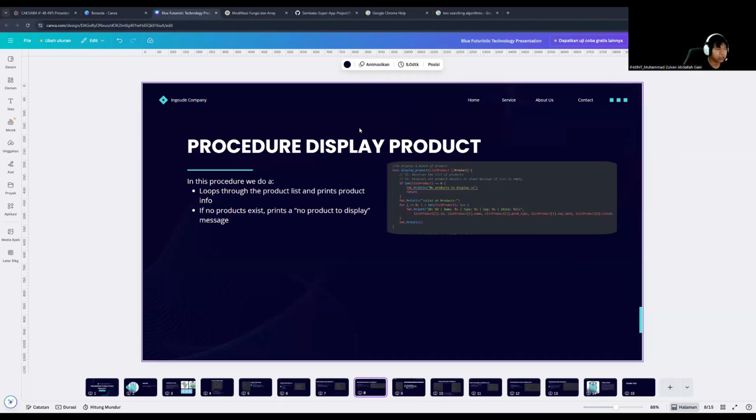Here in the procedure display product, we loop through the product list and print the product info. If no product exists, it prints a no product to display message. So here, if the length of the list product is equal to 0, there is no product to display. But if the length of the product list is not 0, it will display the products.